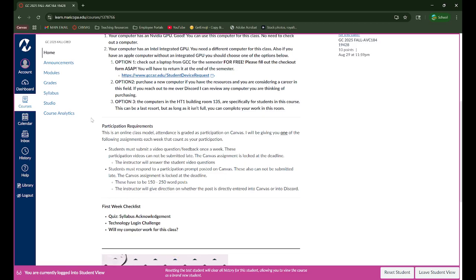Now those can be submitted as a video, or it can be just a prompt that's posted on Canvas that you'll write a small paragraph for, right? I'll give you direction on where to post that. Usually it's in Canvas, sometimes it's in Discord, but most of the time it's through Canvas. And because this is a way that I take attendance, there is no late work on these participation questions.